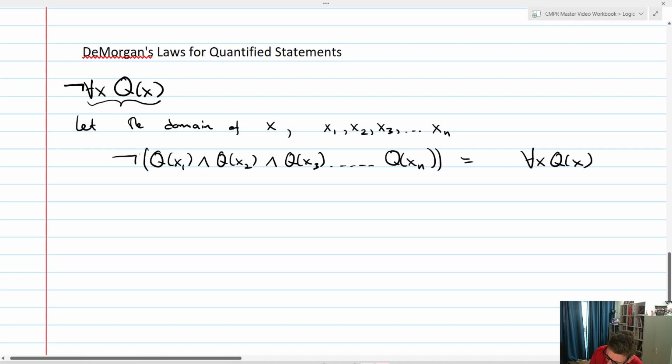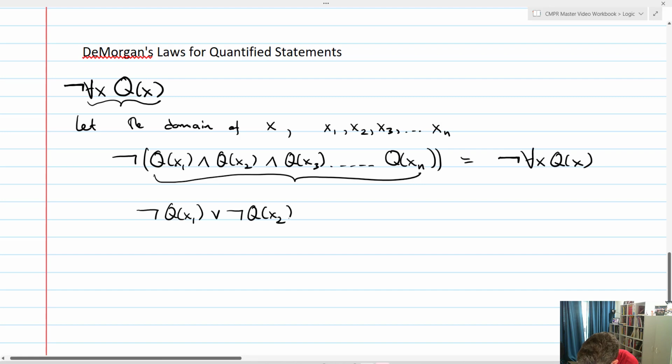Now, if I go through and negate it, I negate the statement on both sides, like algebra. What I know from my DeMorgan's laws is that the left-hand side becomes the negation of Q of x1, and then I switch the sign, and I negate each of the rest. So this now becomes all ors, and we have the negation within each one of the ors.